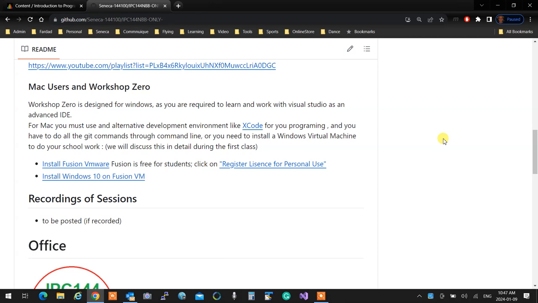Install Windows 10 on Fusion. Why? Because you're going to have many things that are required to be done on Microsoft. If you want to set Microsoft aside and only do Mac, you are cutting off 50% of the industry. That's not good. You want to be available for everything. You want to make money, right? So learn everything. And if you love Mac, then take the courses that you have, like iOS development. That's beautiful. Take that one and only do that. But it's a good idea to know what Visual Studio is.